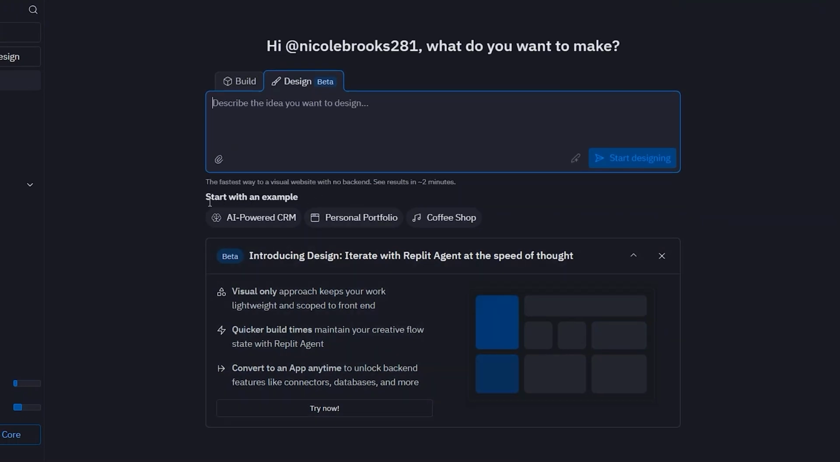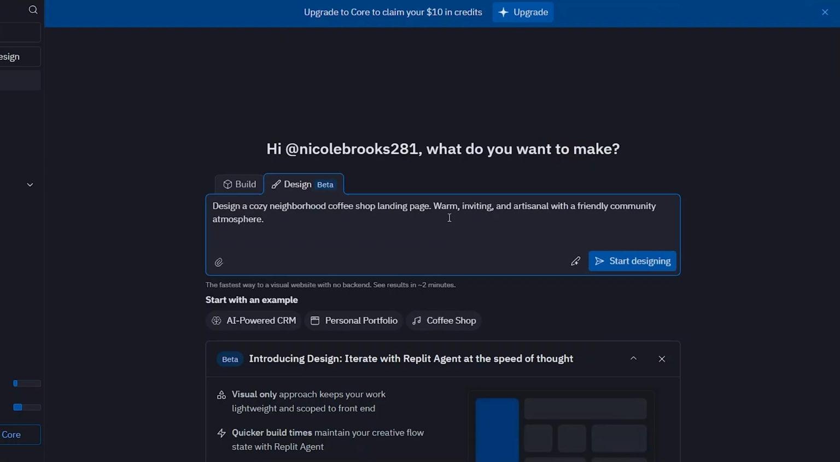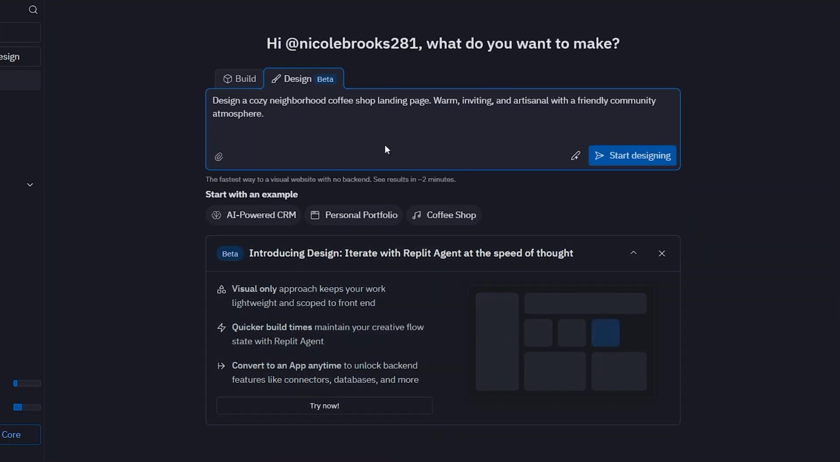Down here, we have a few options. We have the suggestion of starting with one of these examples. You can make an AI-powered CRM, a personal portfolio, or a coffee shop website. Let's click on this one over here. The description says, design a cozy neighborhood coffee shop landing page. Warm, inviting, and artisanal with a friendly community atmosphere. That is the description for the landing page that we want to make. Then all you're going to do is click on start designing.